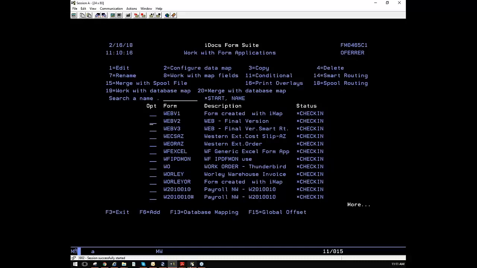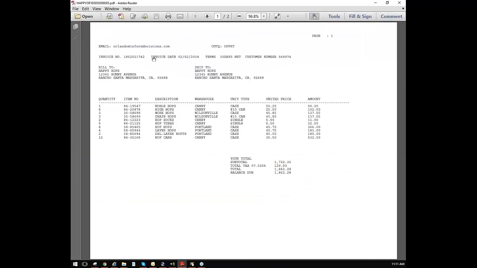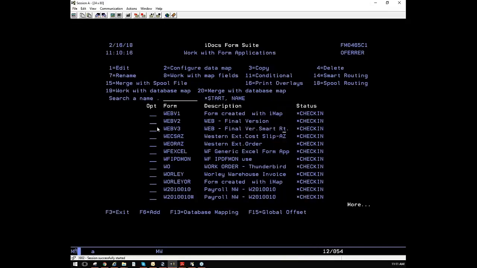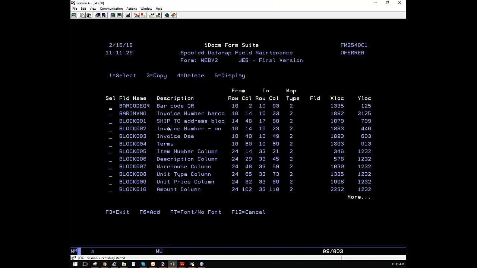spool file itself. So if I actually look at the spool file and bring that in here, you'll see that we actually inserted my email address in the spool files. So we're just going to map out for that part of it. In our case here, I'm just going to select our form application with 8 to work with map fields, and I'm actually going to set up what that is.